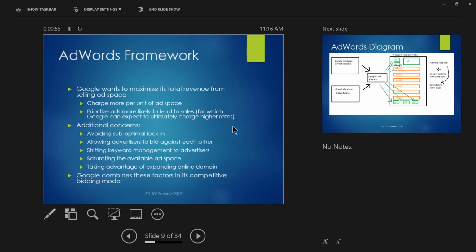So, Google wants to maximize its total revenue from ad space, right? Just like a newspaper. Newspapers sell ads and they try to make money off that. So one way to do that is to charge more per unit of ad space. And Google does try to extract quite a bit from that. But of course, the long-term idea is to prioritize ads that are more likely to lead to sales, which in the long run, Google can expect to charge more for. So if advertisers see, oh, you know what, I paid $1 a click for this ad, but on average I'm making $5 per click, that's great. I will keep on doing that, and I would be willing to bid a little bit more, even than $1.